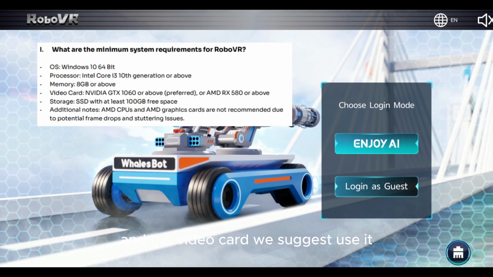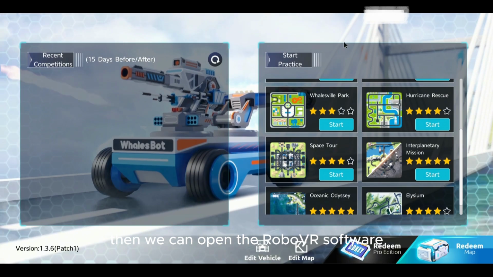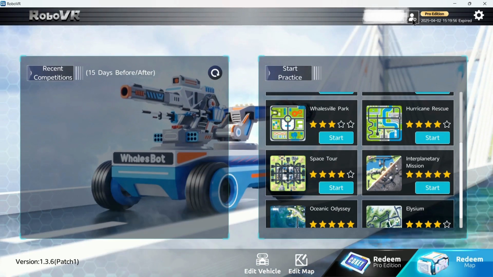And the video card we should just use NVIDIA GTX 1060 or above, or AMD RX 580 or above. And the storage should be SSD with at least 100 GB free space. And there is the additionals. We don't stress use AMD CPUs and AMD graphic cards. Then we can open the RoboVr software.